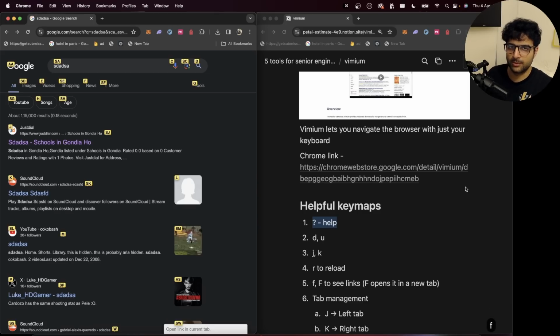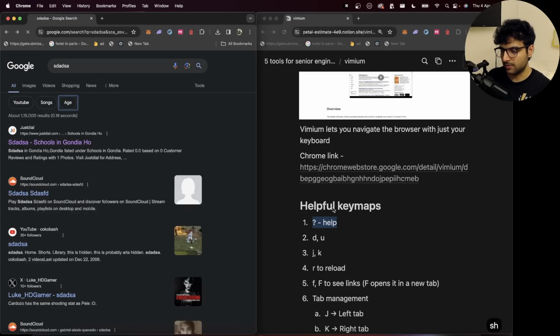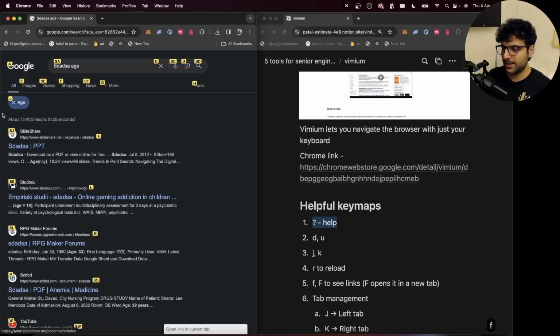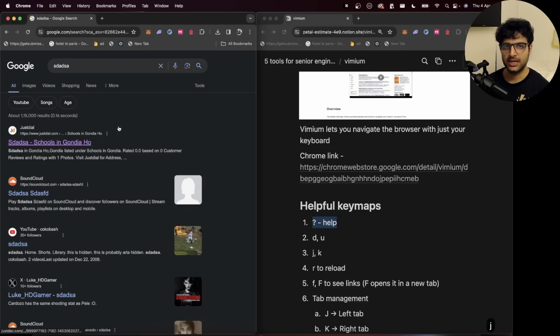F is the most important key. If you press F, it'll give you a bunch of alphabets. If you want to, for example, press this specific button, you can press SH and it'll add that specific filter. If you want to remove that filter, press F, and as you can see, J is on top of the X icon. So if I press J, it goes away.